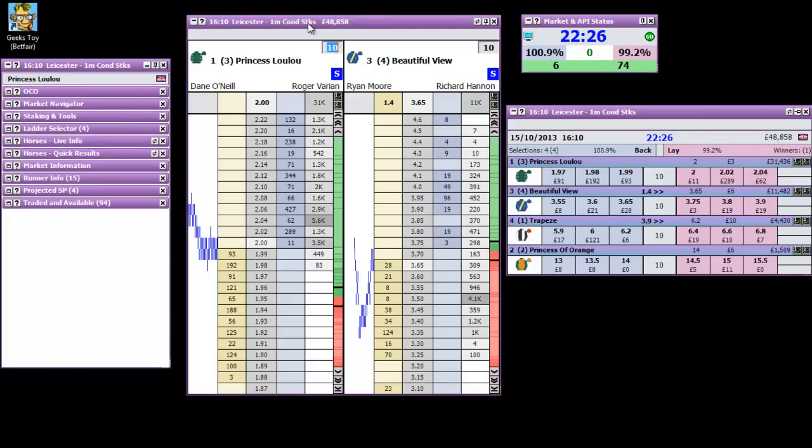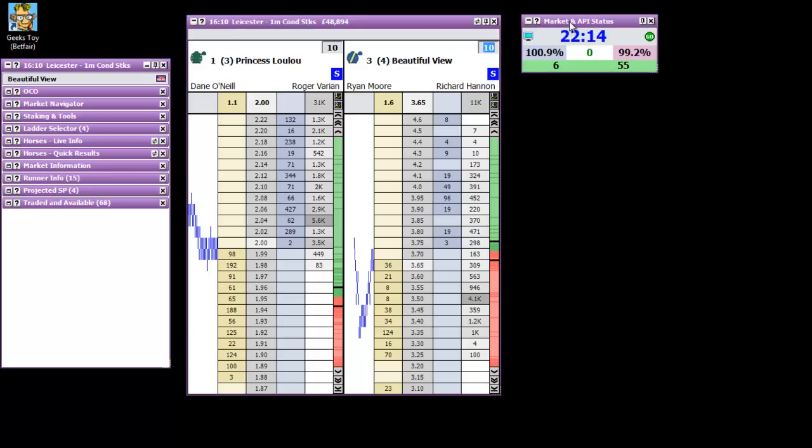Further to that, we're now into the ladder itself. So I shall close this down now, just because that was there for the purpose of explaining. It's basically the same but rotated 90 degrees, if you like. So the market and API status is part of the ladder interface as well. Time ticking down to the start of the race. We've got a little window here. If we want to open it up, we can open up the Betfair live video, which we'll do later on when we set up a profile.